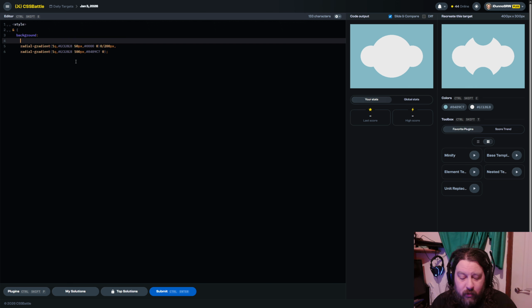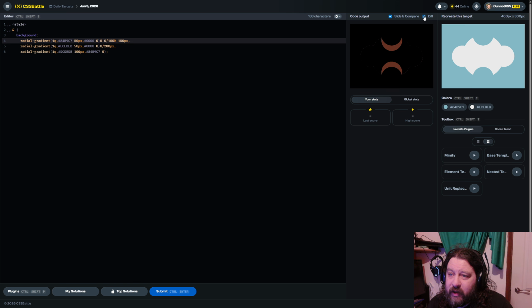And then one more radial gradient. 1Q. This time we go with this color. Probably also 50 pixels. Then transparent. Then 0/0, 100%, and 150 pixels. Ooh, not quite. 160, 170, 180.